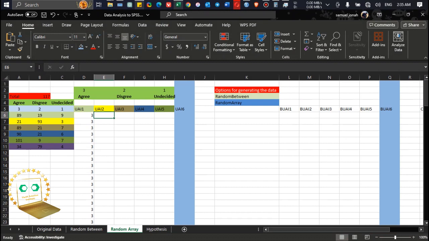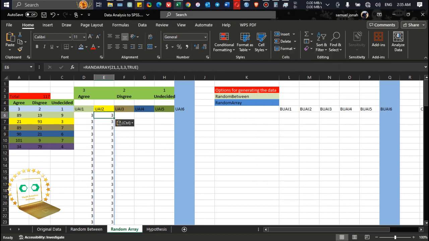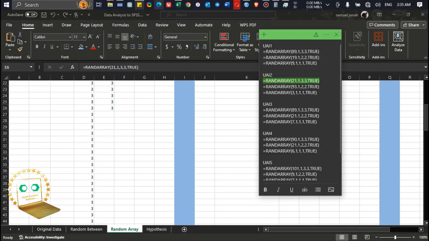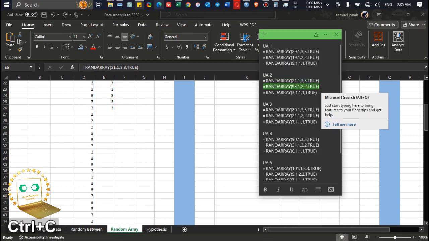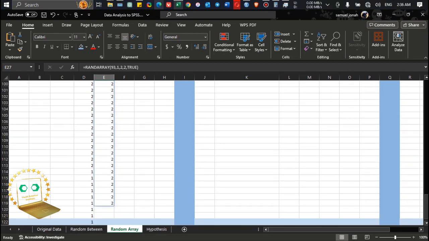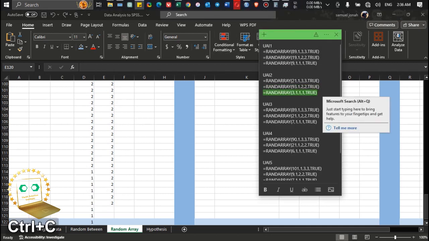Here we need what? We need 3 in 21 places, we need 2 in 93 places, and then we need 1 how many times? That's undecided. We need undecided how many times? 3 times. Okay, so I've already prepared that like this. Right, then you scroll down. You need 2 in 93 places, right? Scroll down. Then lastly, you need 1 in 3 places. So are you seeing?